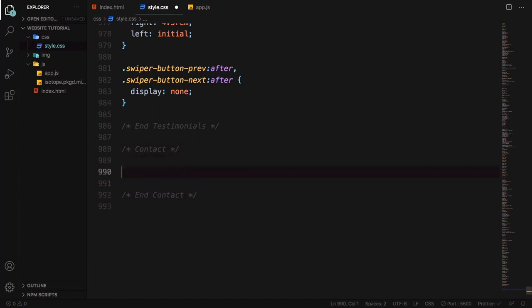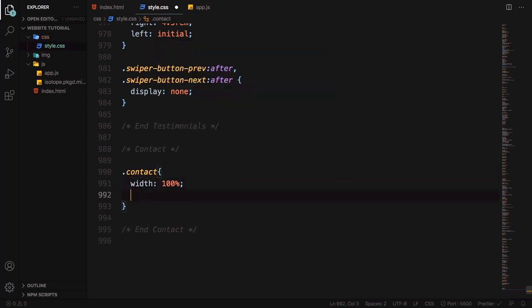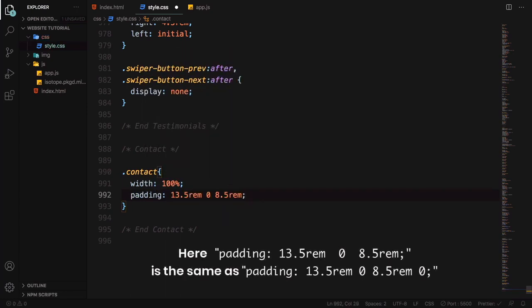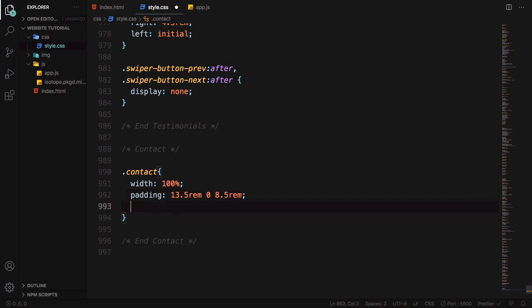Then in here, we're gonna first select the contact section, open that, and here we want first to make sure it's having a width of 100%. Then we're gonna give it a padding of 13.5 rem in top, 0 in right, 8.5 rem in bottom, and 0 again in left. Now this is gonna have an image in the background, but for now, I'm just gonna set its background to the main color variable.